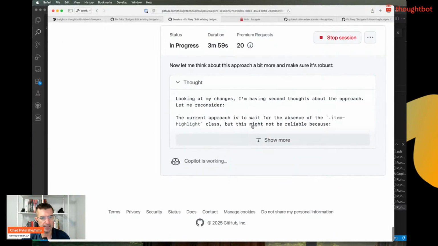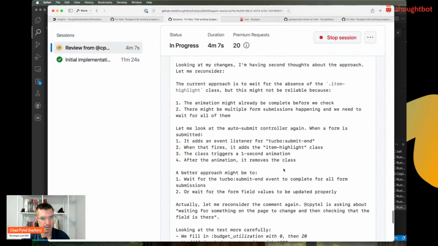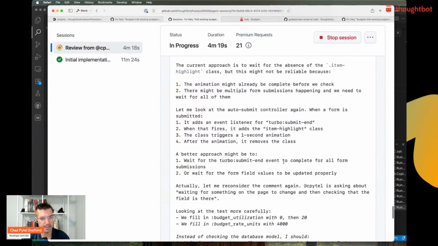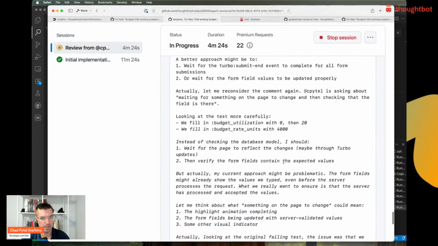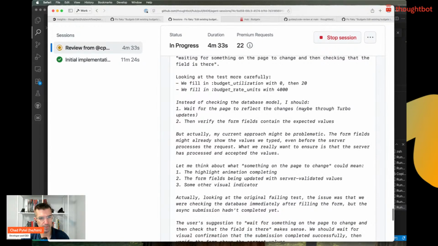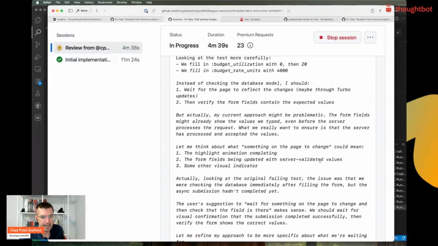While it's doing that, looking at my changes, I'm having second thoughts about the approach. There might be multiple, and we would need to wait for all of them. That's exactly the problem we had with the flash message. Then verify the form. Wait for the page to reflect the changes, maybe through turbo updates, then verify. But actually, my current approach might be problematic.